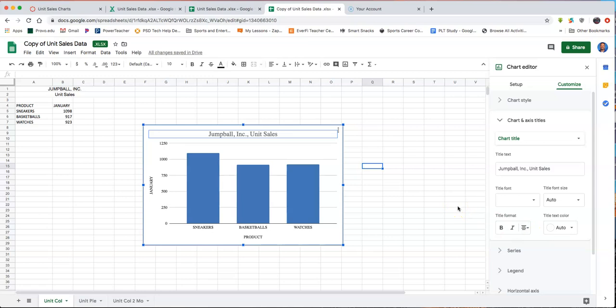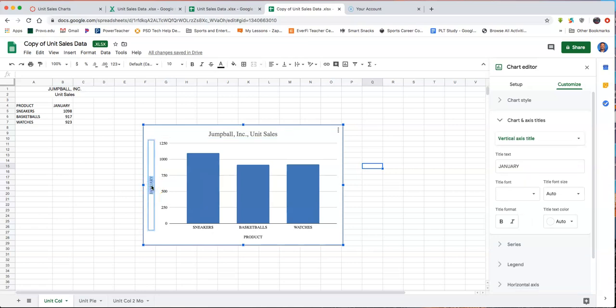All right. Now our x-axis title. This is our x-axis. Just like in your math class, the x-axis runs across the bottom. We're going to leave that alone to say product, but we are going to change the y-axis. We want the y-axis to say units sold. Right now it currently says January. Okay, so I'll change January to units sold.